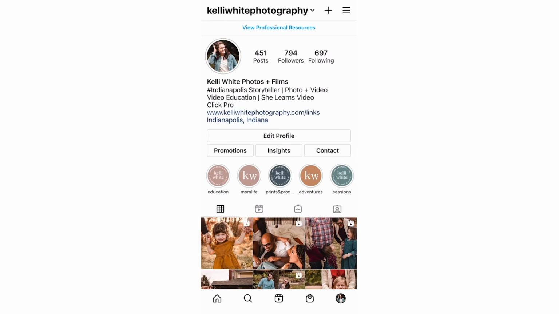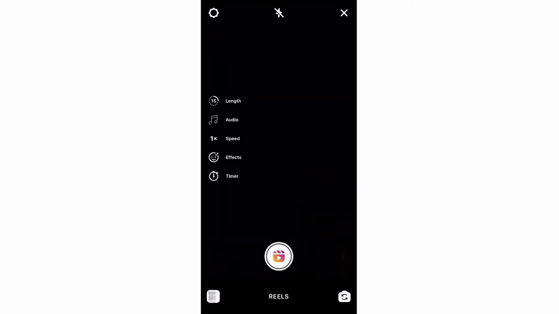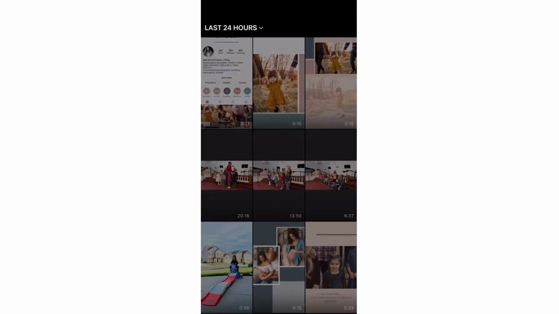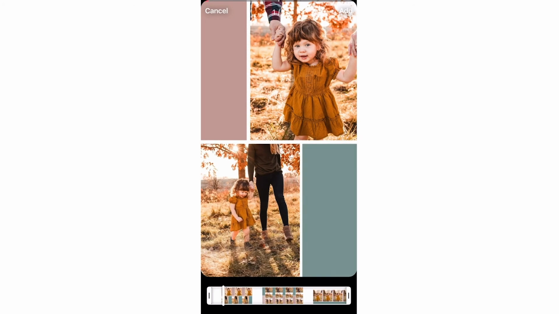Okay, so now that you have airdropped or Dropboxed the reel video we created in Canva to your phone, you will go to your profile, and up in the top right-hand corner, you will see the plus sign. You'll click on that, and then you're going to want to select reel. And from here on the bottom left, you will see the option to go into your videos, and then you can select the reel that we created in Canva. So for us, that's going to be this video right here.